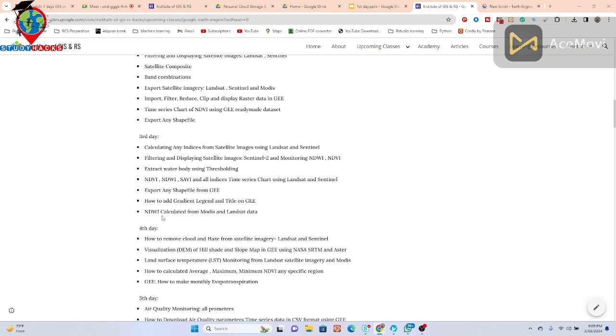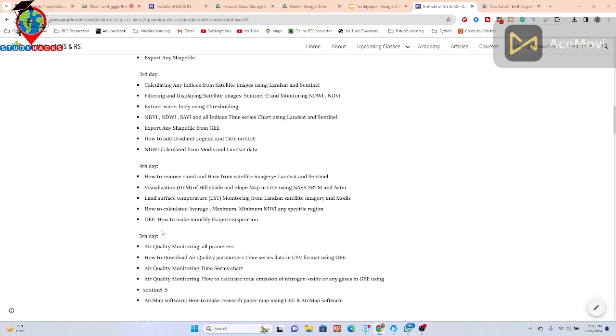indices. How we can easily make the time series chart using Landsat or Sentinel, and how to add the gradient, legend, and title on the Google Earth Engine map, and how we can easily calculate the normalized difference water index from MODIS and Landsat data. And fourth, we try to discuss how to remove different types of cloud and haze from the satellite images, mainly Landsat and Sentinel imagery.